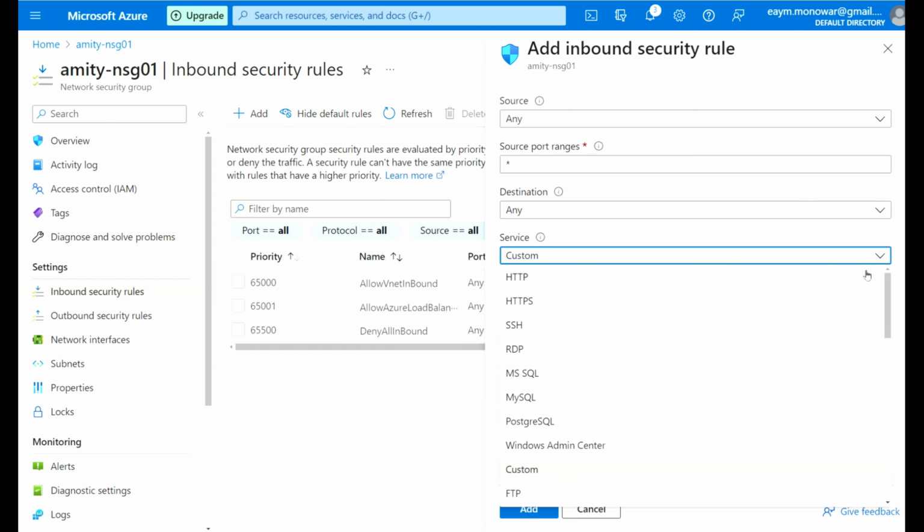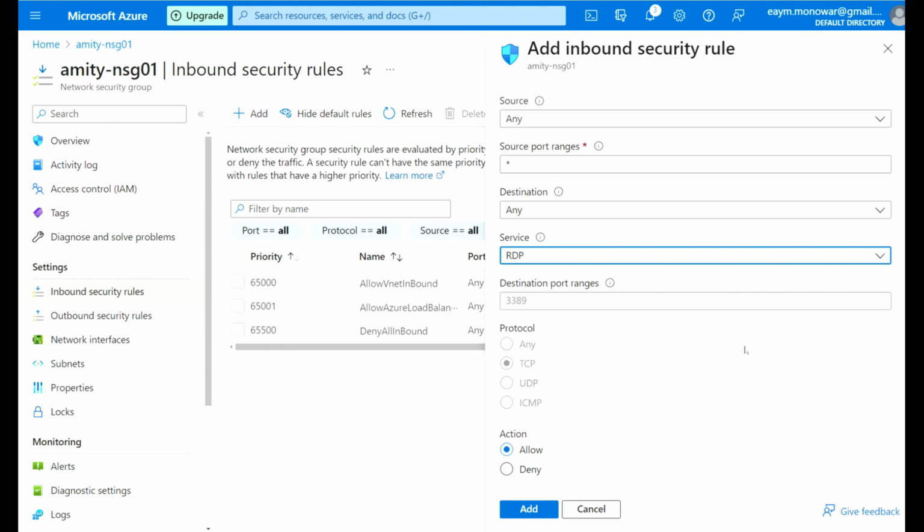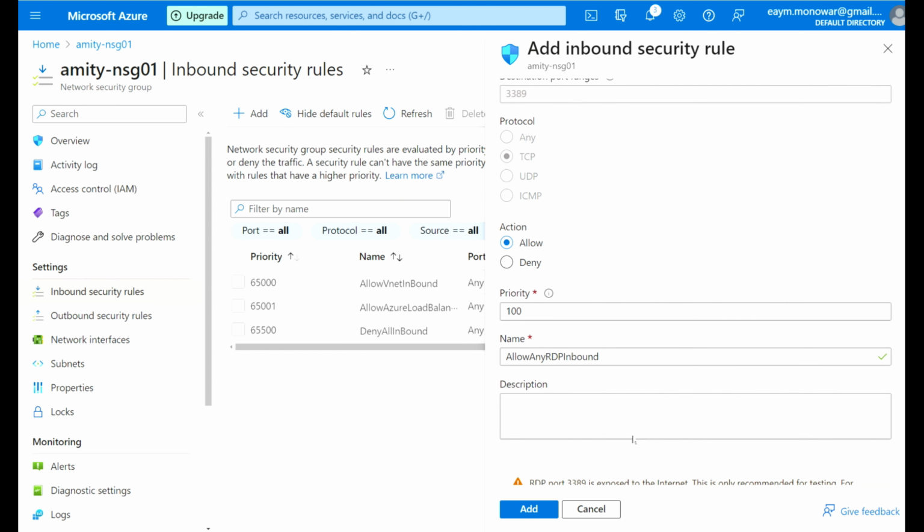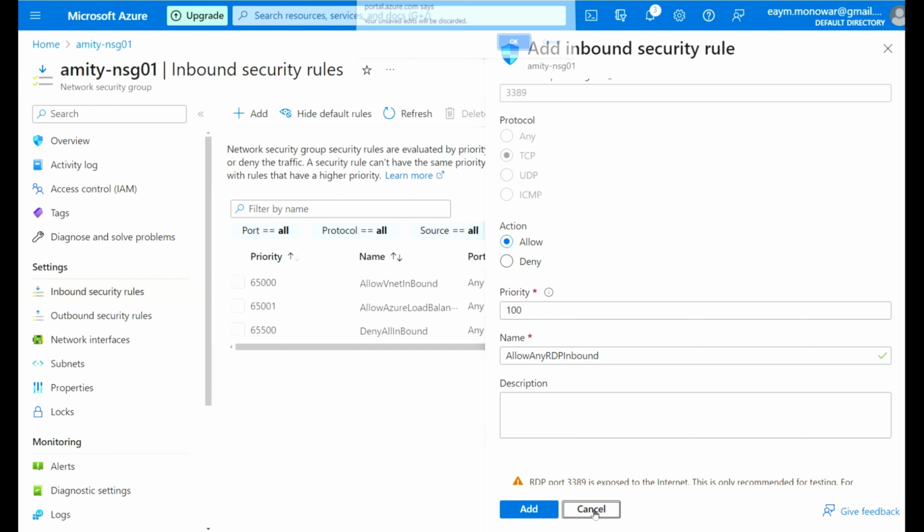After that, down here, you see service. There are different services, and based on the service, the port will be selected. Then you can use that, like the RDP port, and you can allow or deny the rule here and give the priority, because the lower the number, the faster it will be evaluated. So you have to give the number and a description. I'm just canceling here.